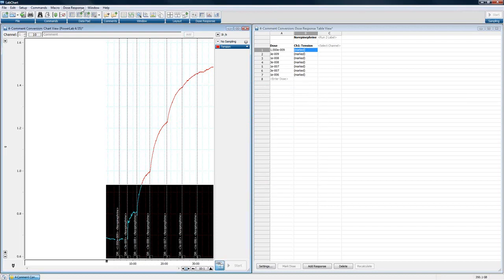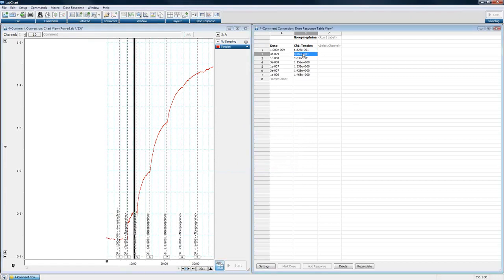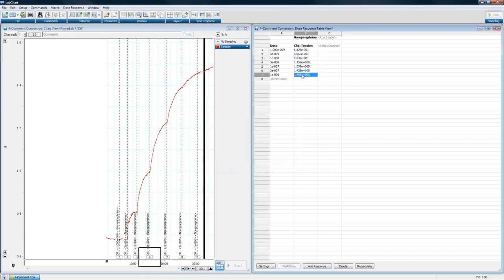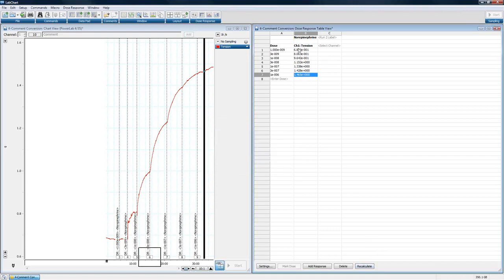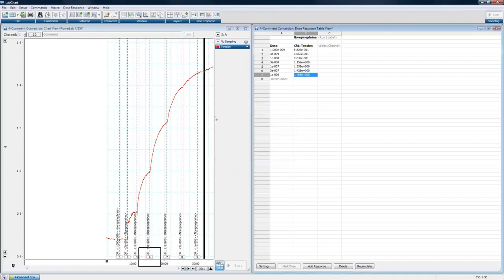So from this point forward, we'd actually go to auto-analyze selection, tension, for our specific selection, auto-analyze, and we've actually analyzed the specific region that we want after the drug has been added. We can recalculate here if we think something's off, and we go through and change the selections. So for instance, if I go back and actually change things, I can go ahead and recalculate the table view if I want to.